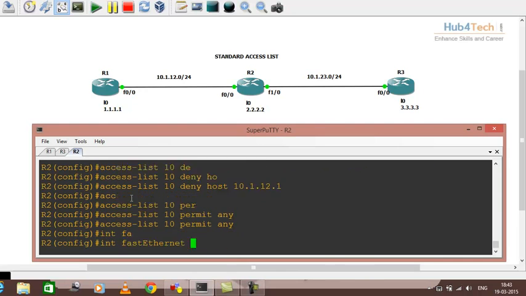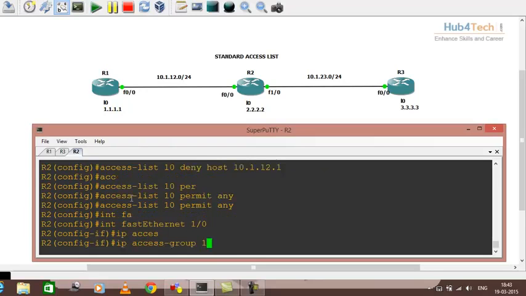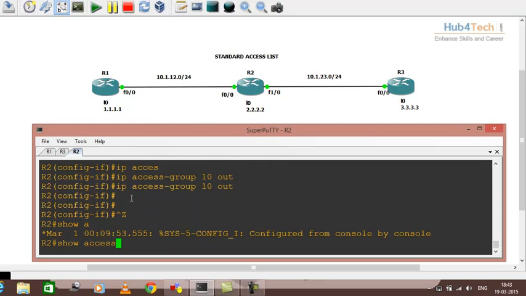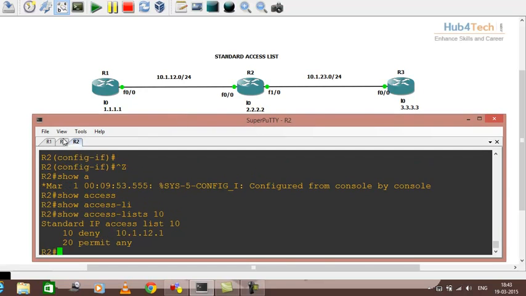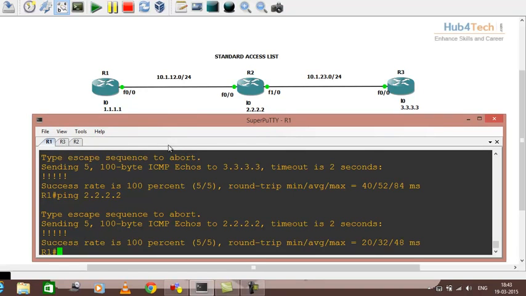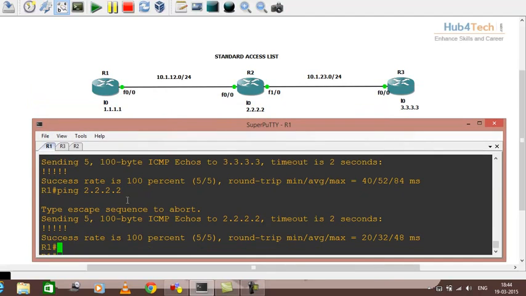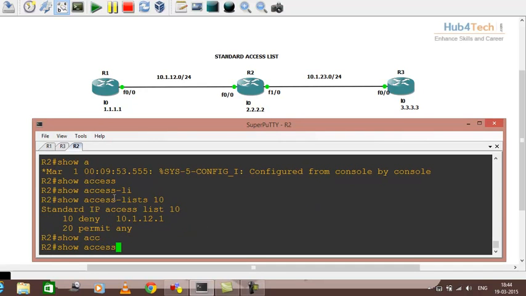Then we go to the interface and type ip access-group 10 out, right? Show access-list 10. Here is deny 10.1.12.1, right? So now if you go on R1, last time you could see we could ping 3.3.3.3, but now if I try to ping, it says it's unreachable, right? Because now it's hitting this access list.